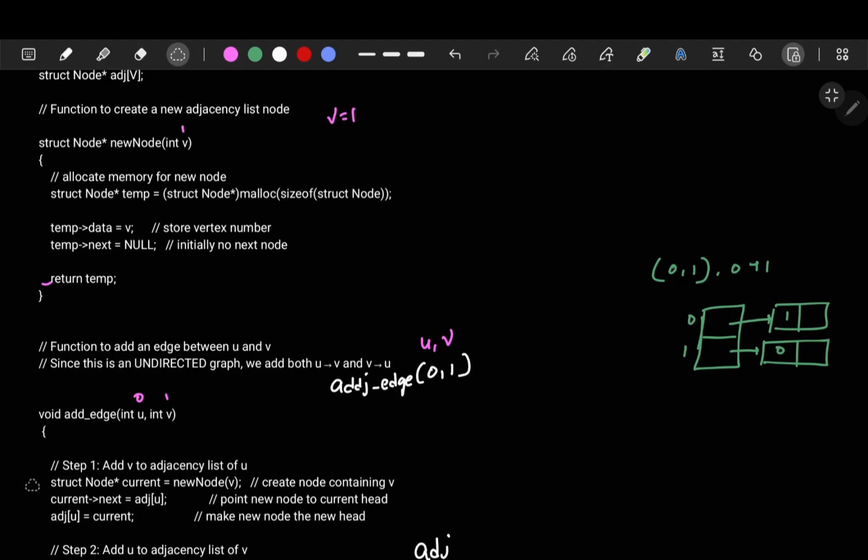Okay, so what will happen when we try to execute this particular line? Then this node v will be called. This is a calling function. A node containing a v will be created, and this new node is a function. It will call this particular function, and the parameter we passed is 1 because v equal to 1, right? Then it will call this particular malloc function, and this is dynamically allocating a memory. So it will dynamically allocate a memory.